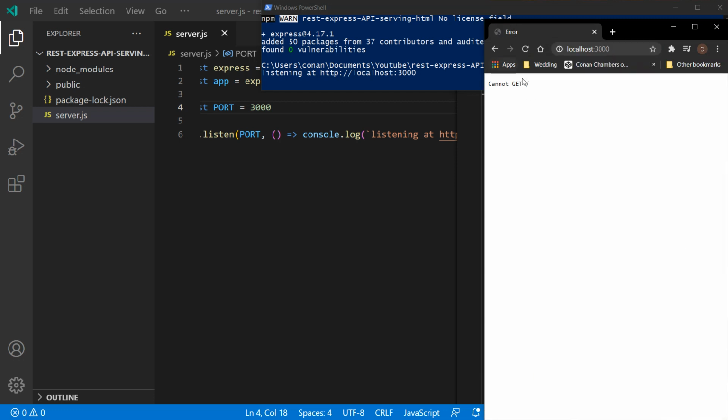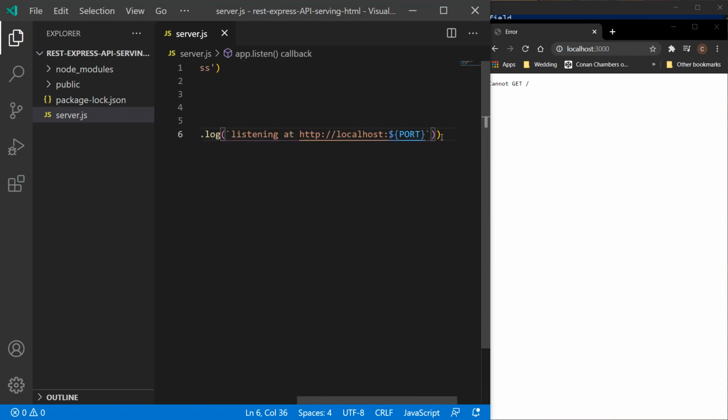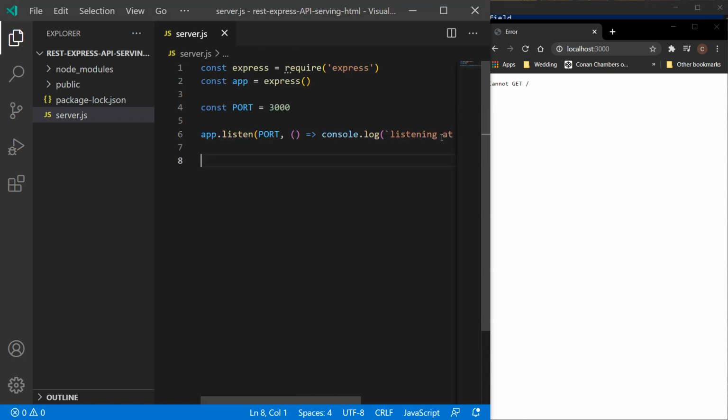However, there's an error. It cannot get. And that's because we're not sending anything to localhost. We're not getting Express. It's not hosting any files. So we need to get Express to host a static file. In our case, it's going to be our index.html.